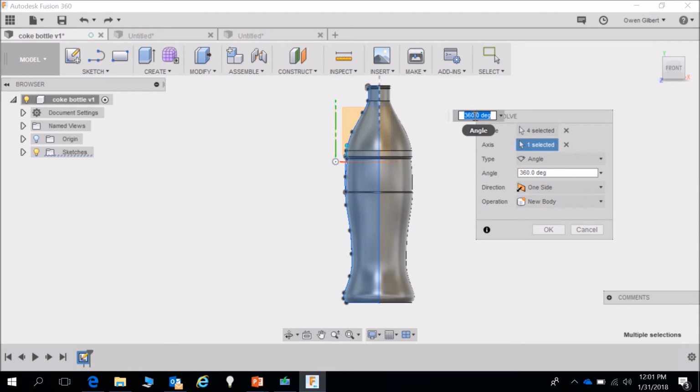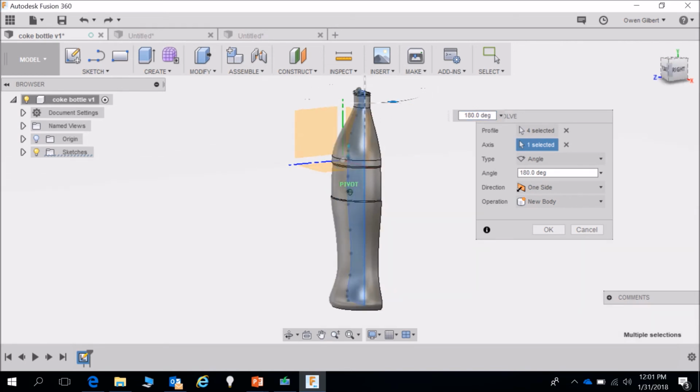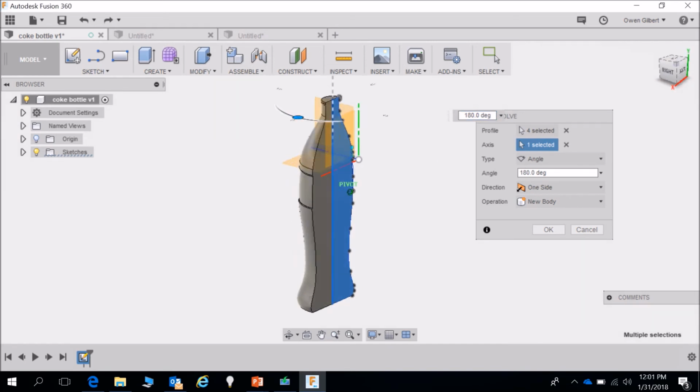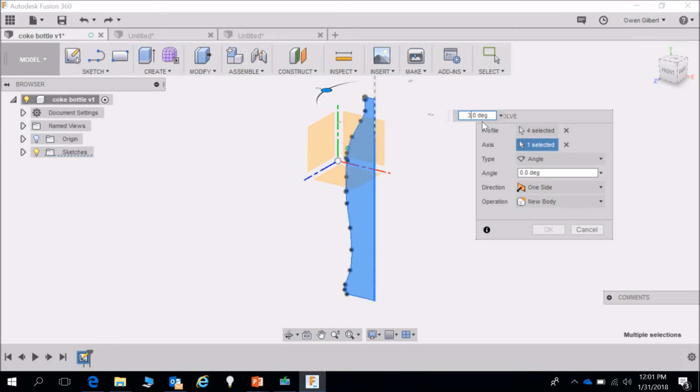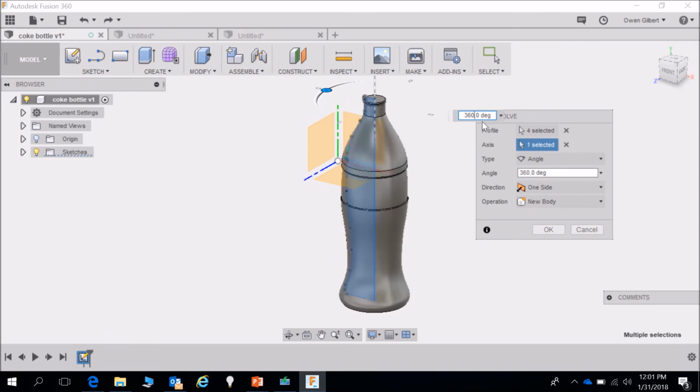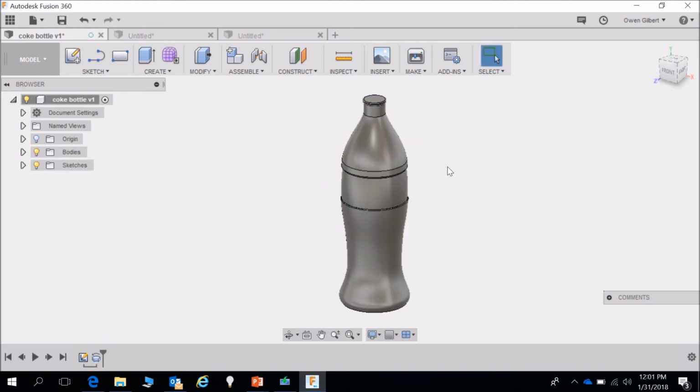If you want it to go halfway, for example, you could change your dimensions up here to 180, and if I spin round, you'll notice only half my Coke bottle. But for our Coke bottle now, we want this to be 360 degrees. So there is my Coke bottle.